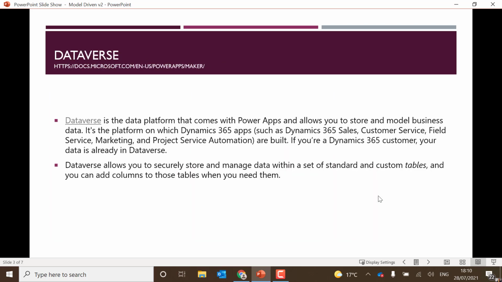So what is Dataverse? If anyone is new, Dataverse is the data platform which stores the data. It allows you to store and manage data, and you can have lots of security roles, and everything is kind of baked in to model-driven.